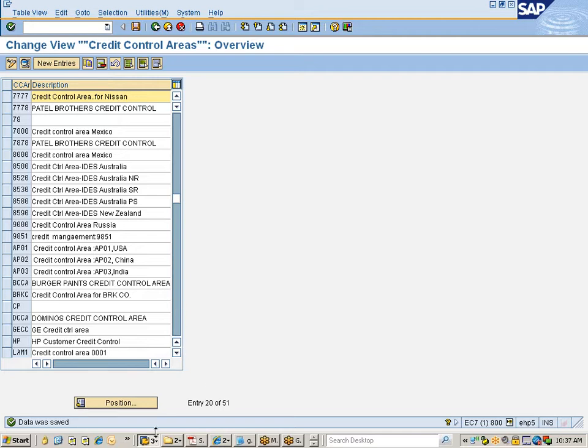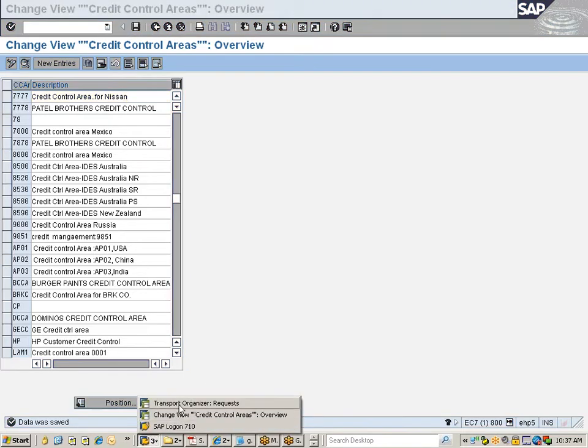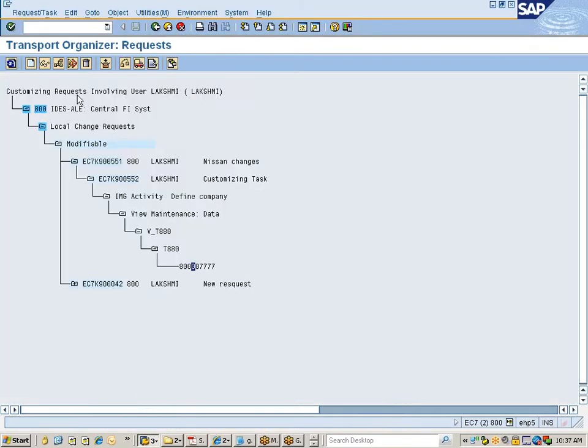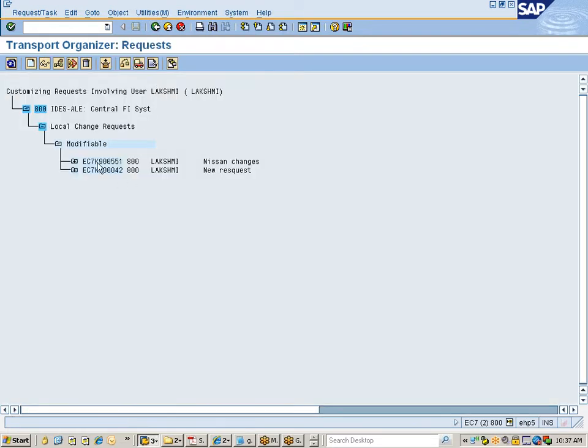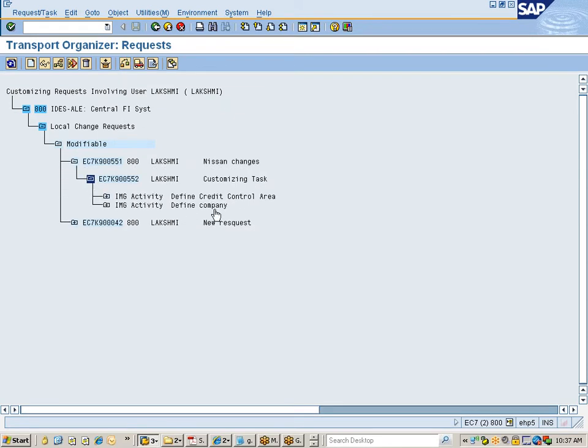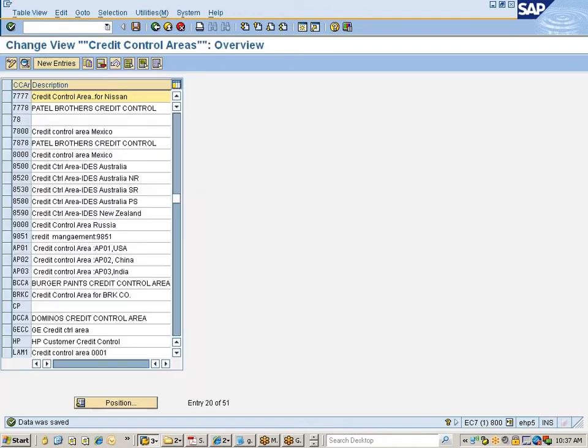So therefore, if you look at your transport organizer once again, if you refresh this, how to refresh it? Just now you see Nissan, under Nissan changes, you would see two changes. One is define company, second one is define credit control area. Okay, so like that, whatever changes that you do, they keep on adding in the transport request. So now I have defined my credit control area.